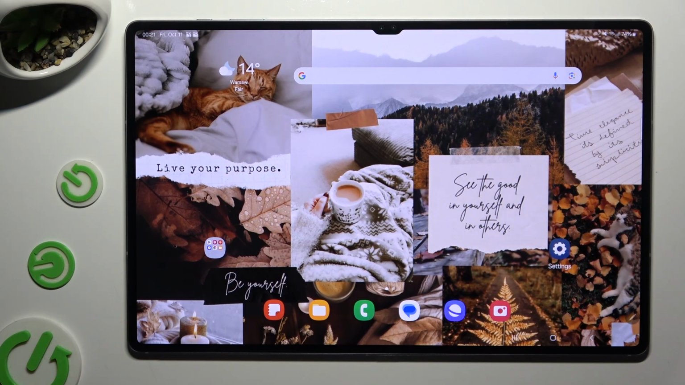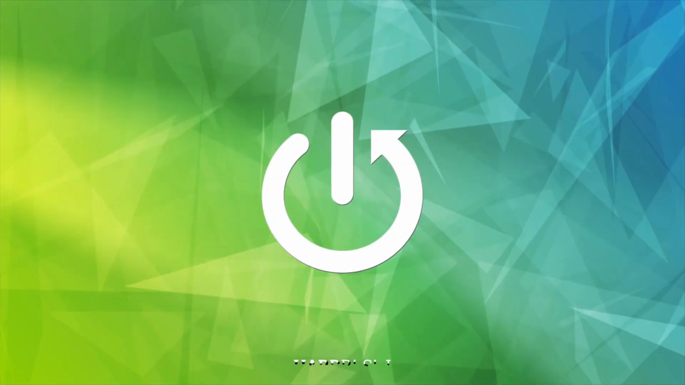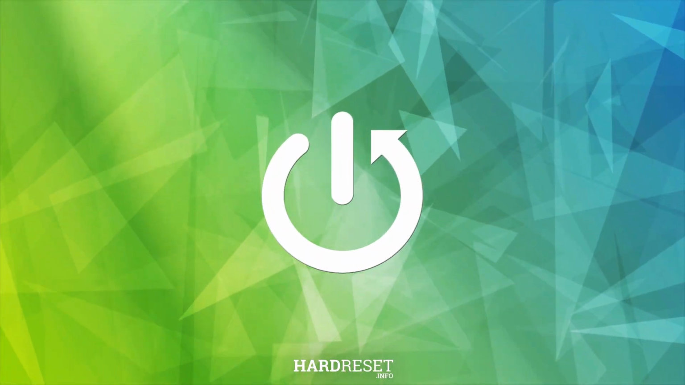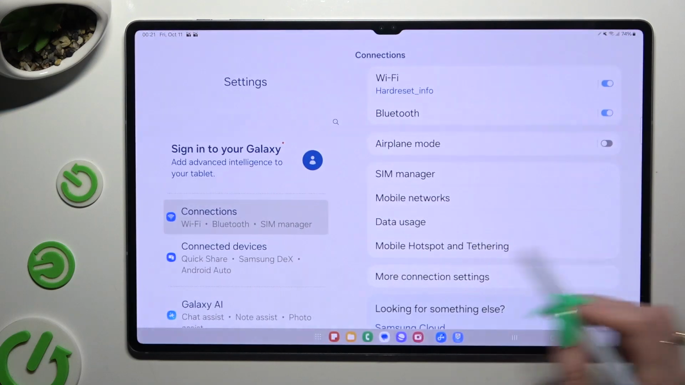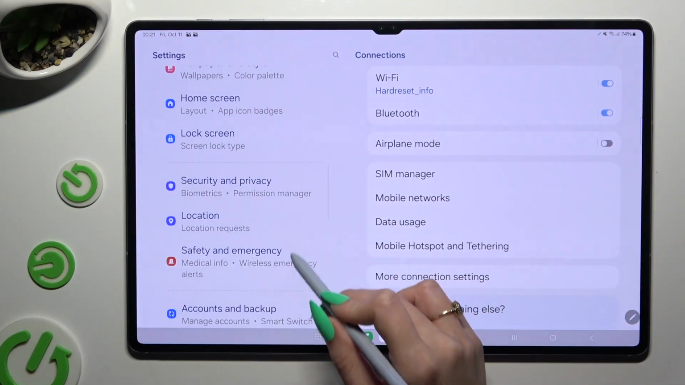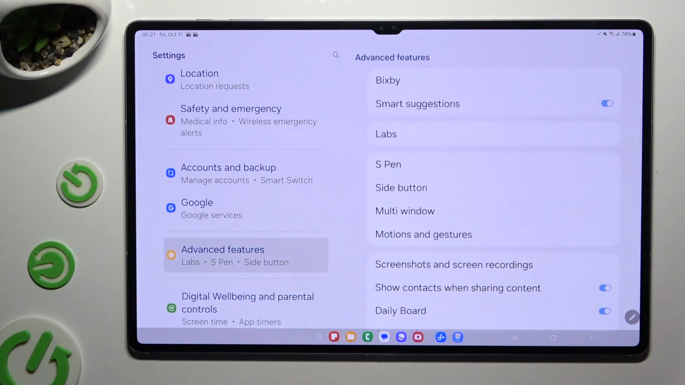In front of me is Samsung Tab S10 Ultra, and today I would like to show you how you can clone apps. Begin by opening Settings and scrolling down to access Advanced Features.